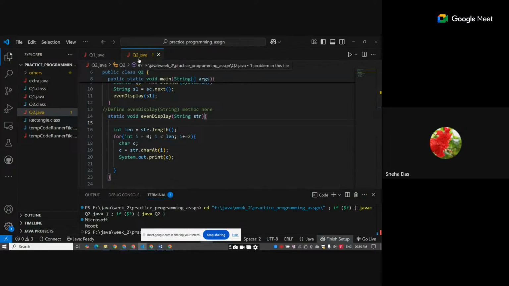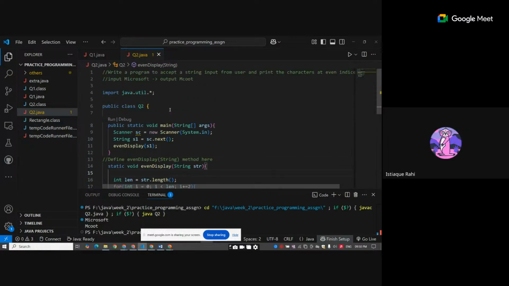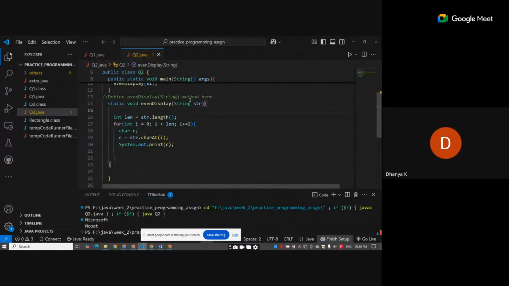Ma'am, we can solve this using for each also. For each, what happens is, here we have to skip one character, right? I can print only the characters at even positions in this. So that will be difficult, right?